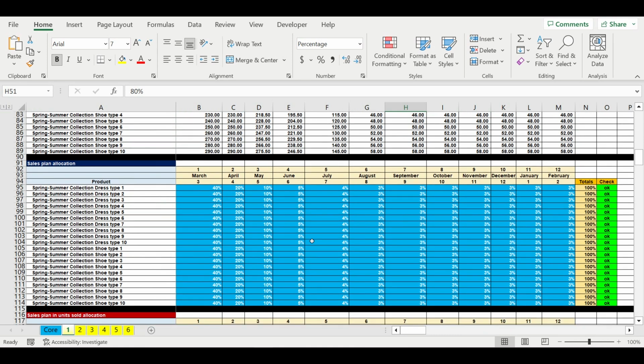Then we are talking about the sales plan. Here in this area, in percentages, we are allocating 100% of the sales plan for this or that product item inside the season. This is the season, for example. Here we allocate 100% of units sold inside this season, inside the timeline. If we allocate more or less than 100%, we will see a mistake here.